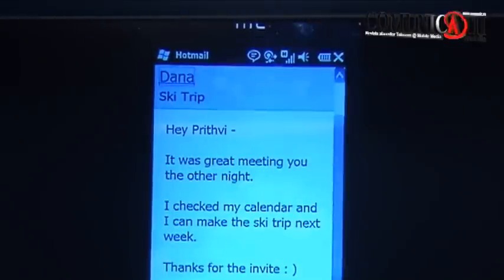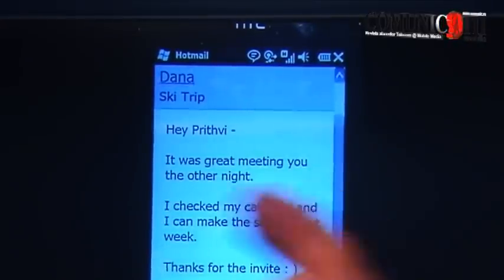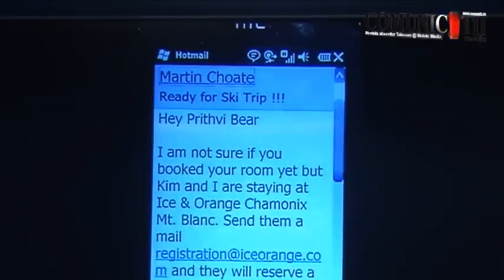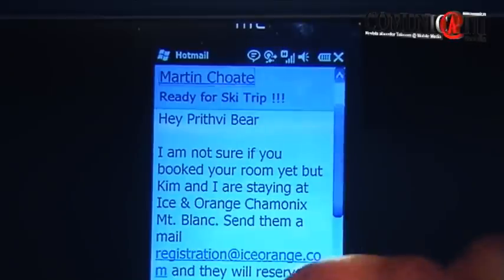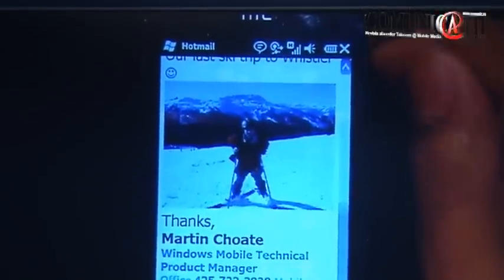And with just a swipe of my finger, I can go between messages. It's kind of like flipping pages in a book. And the thing you notice about these emails is that they look just like the emails on my PC. And that's really one of the benefits of Windows. It's the same experience on my Windows phone as it is on my Windows PC.